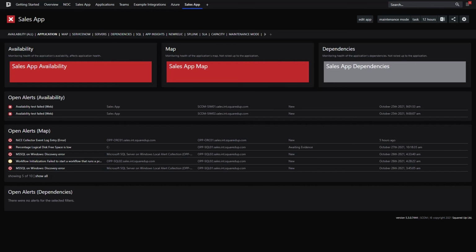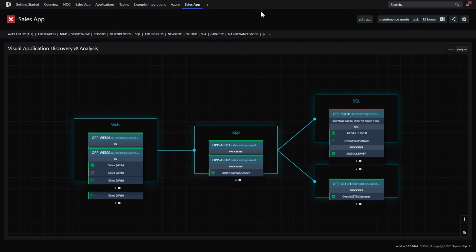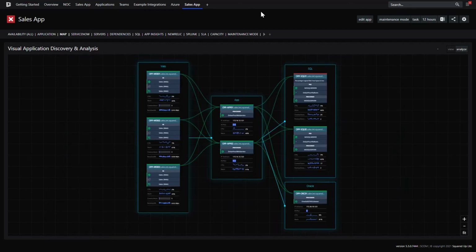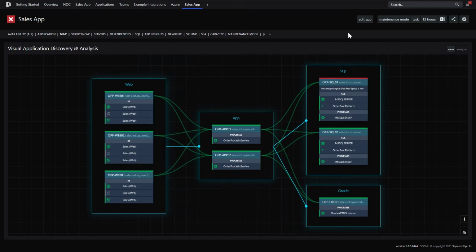So let's go over to the map view here and take a look at the infrastructure view. Here we can see our map, which includes the key components from the web, application, and SQL tiers of this application. The application is mapped using Vader, our visual application discovery and analysis tool. These discoveries work by running a netstat task via your SCOM agents. This provides the inbound and outbound connection traffic to each node and pairs that information with the services and processes that it's communicating with at the time the discovery is run.